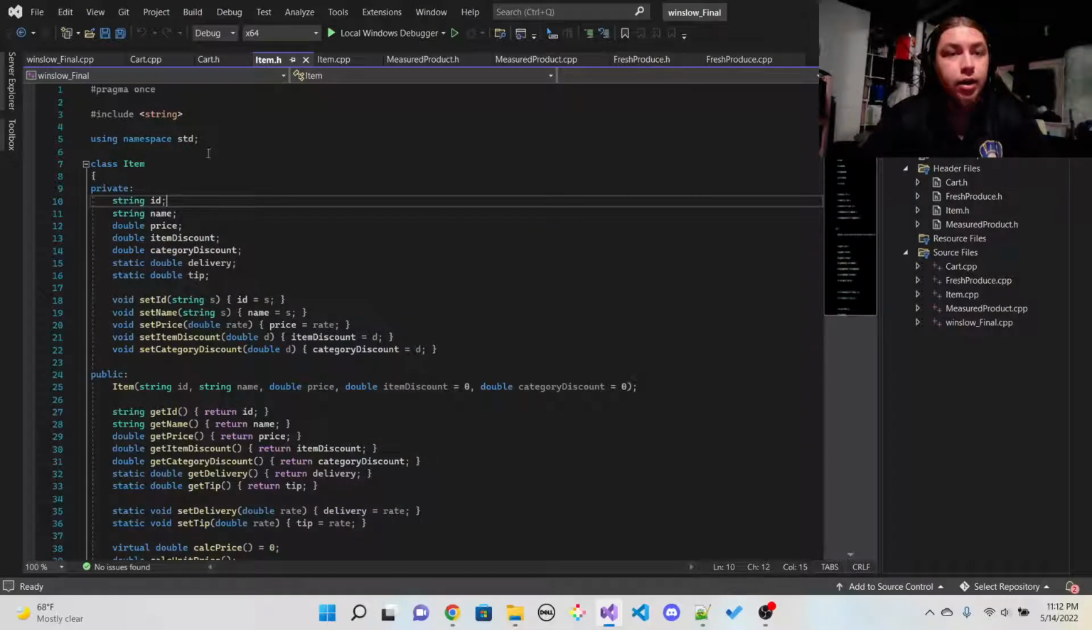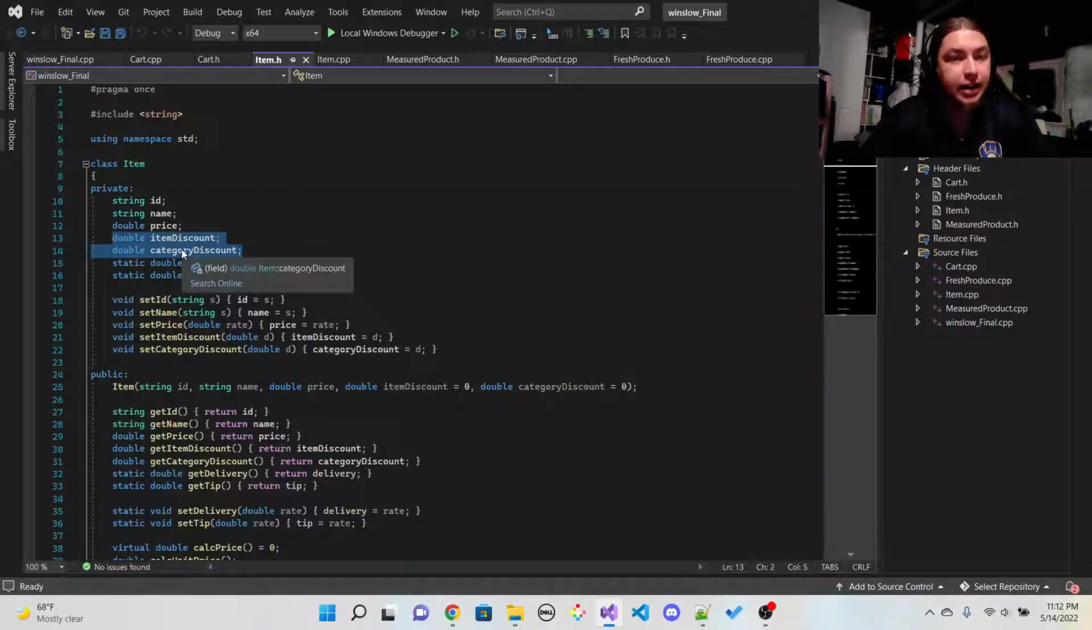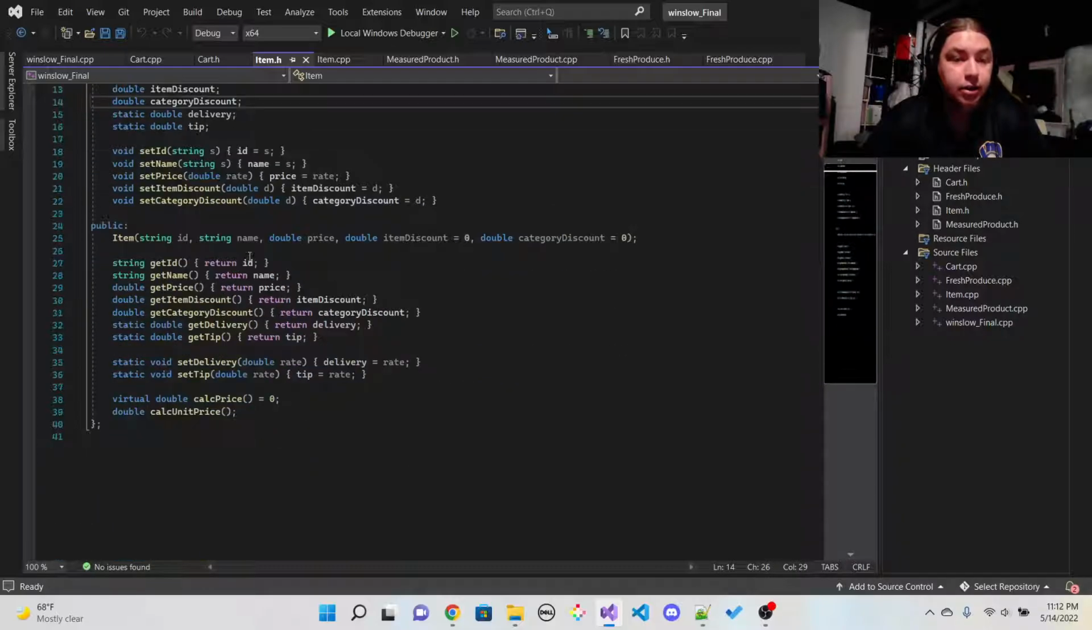One, I added a few properties to item. A string ID, which is unique across items, an item discount and category discount to apply to the price, and I made calc price a virtual function of the item, which I thought it should have been in the first place.